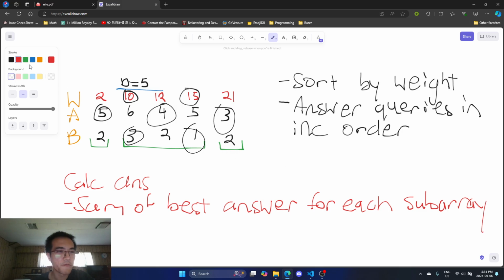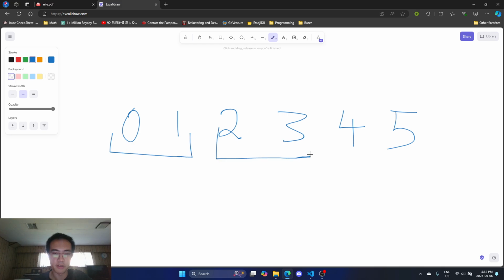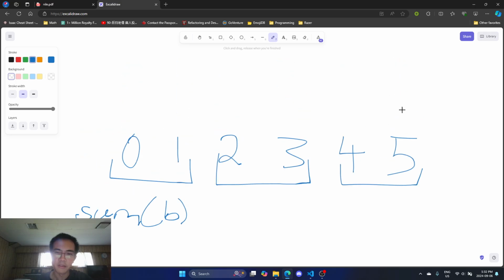So let me just make up some random numbers. Let's assume this is one subarray. So obviously if the length is even, then we can just take it by pairs like this. So then we have the sum of the b values. But what if the length is odd? What if I have this 6 right here? What do we do?